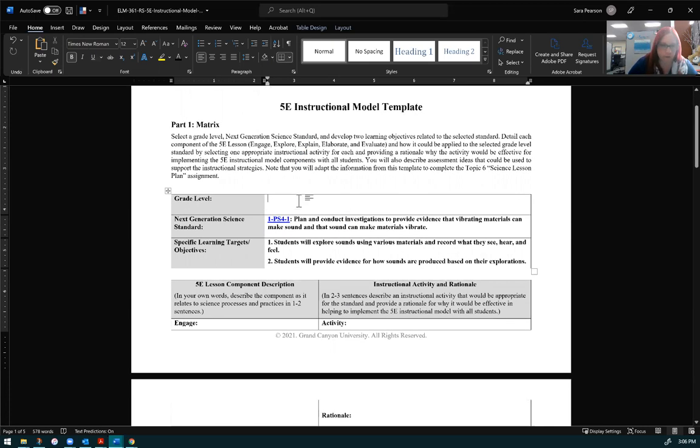So the first thing you're going to do is identify that grade level and your standard, and you're going to put those in here for me. Then you're going to determine 2 learning targets. In last week's video, I showed you just one learning target, which was students exploring sound using various materials, and they'll record what they hear, see, and feel.